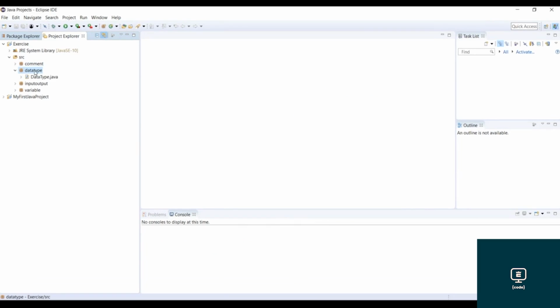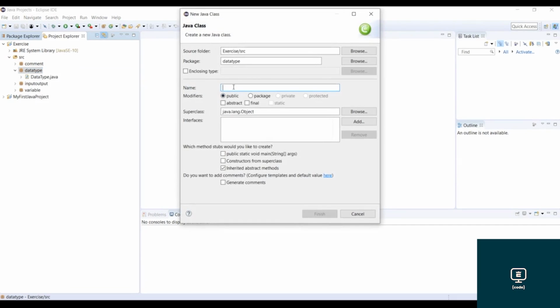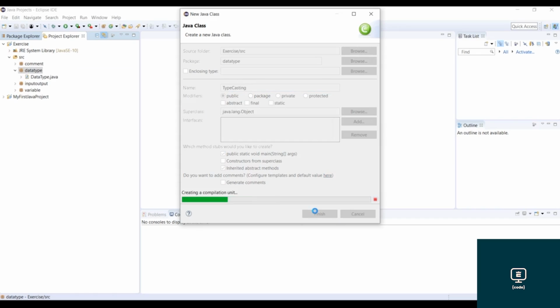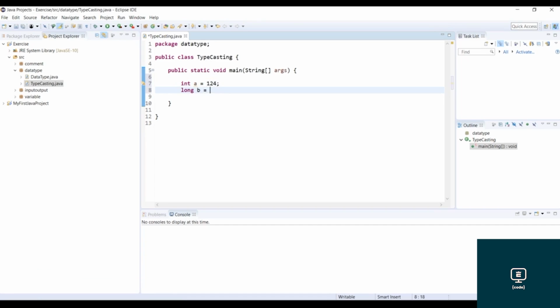In the exercise project, right-click on Data Type Package and select New Class. Specify the class name as Typecasting and select the checkbox for the main method. Now let's declare variable a with int type and assign 124 to it. Then declare variable b with long type and assign a. In this process, there is no need for typecasting because the long type is larger than the int type.